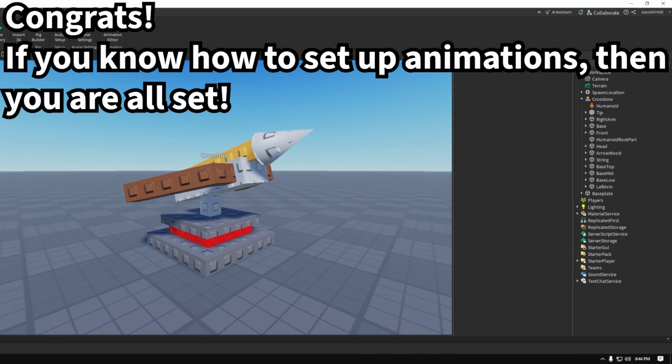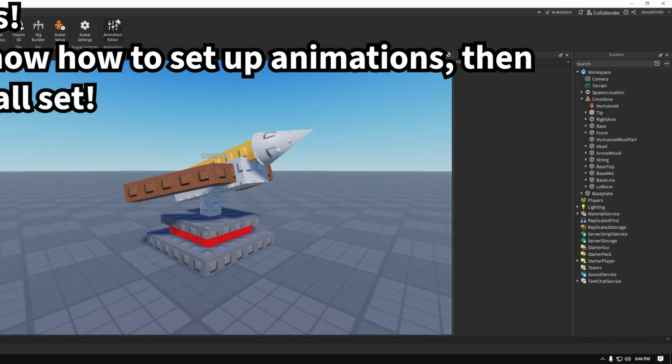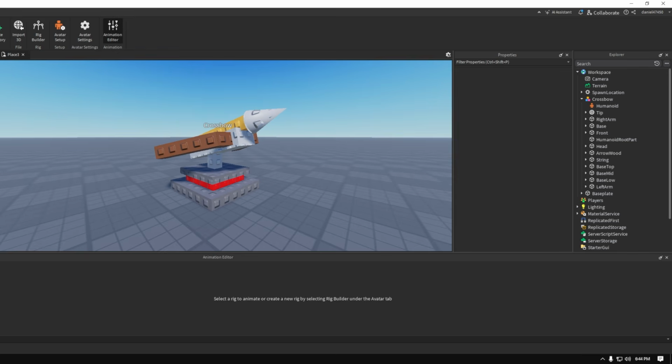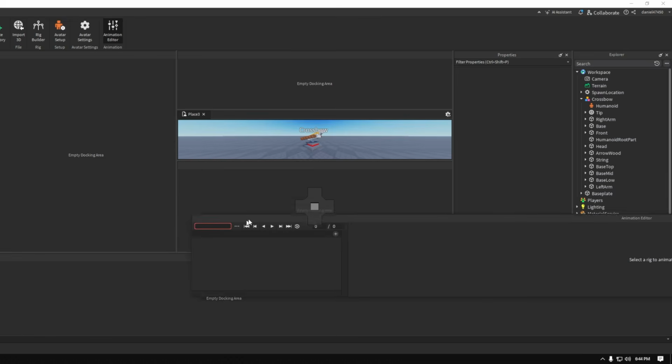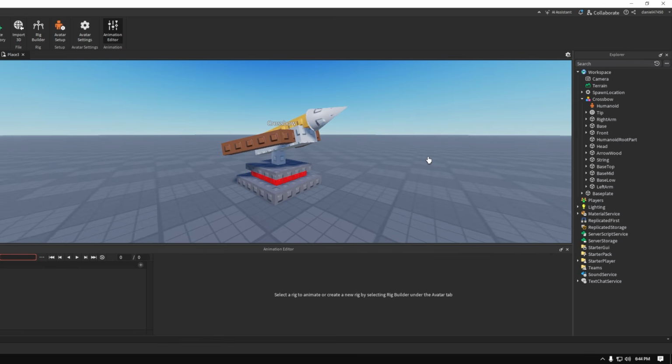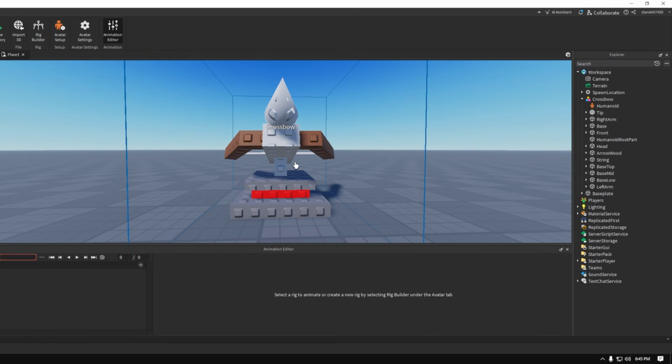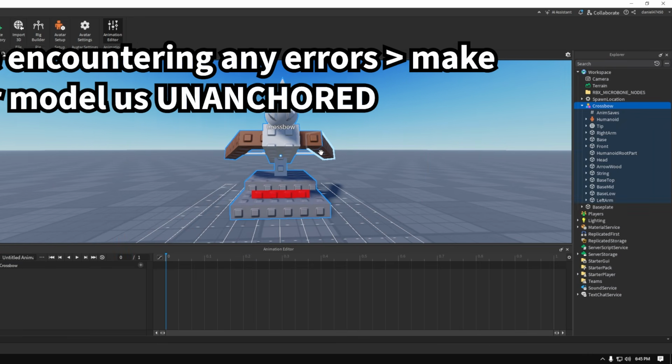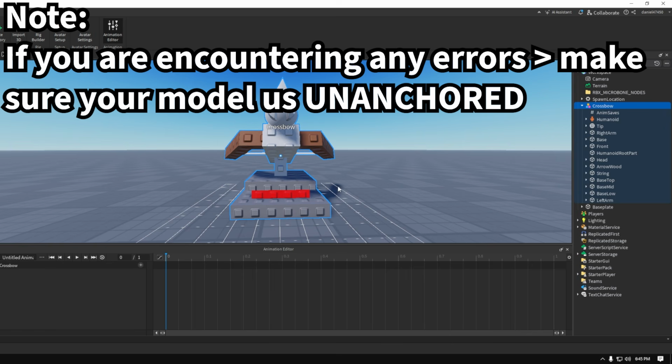So if you go to your avatar on the top and click animation editor, you can click this and it will open up the menu for the animation editor. So I will try to explain this as best and easy as possible. We could just click on here, and if you click on your rig, it should fully load.